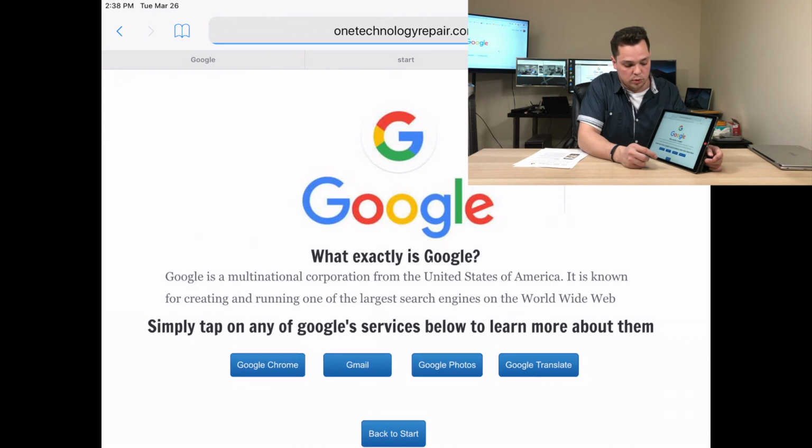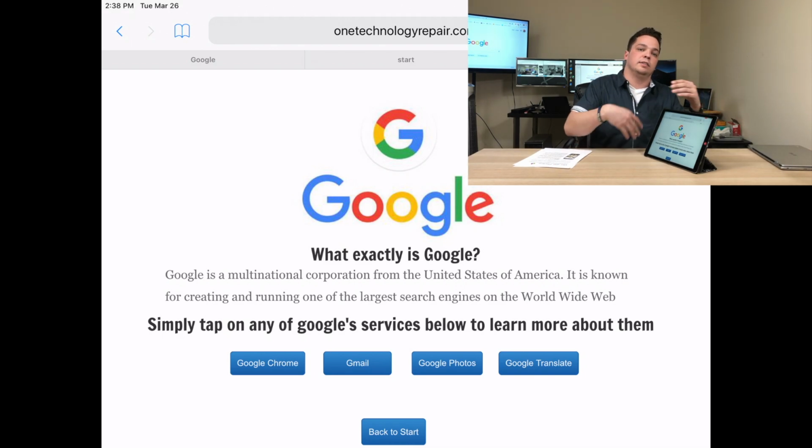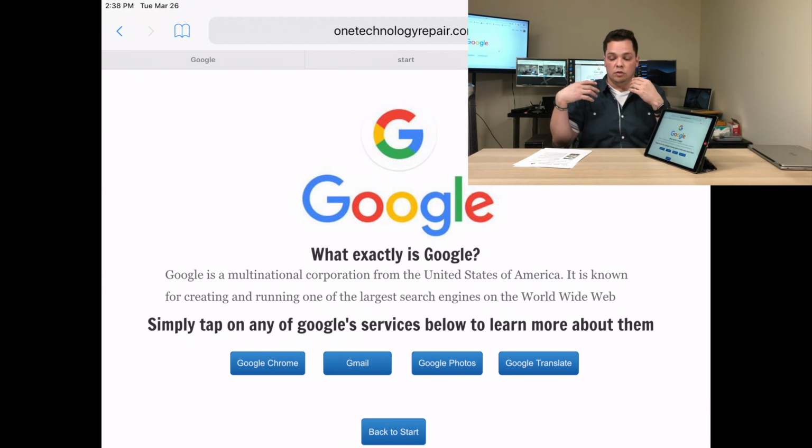So we tap on Google, and we'll see that it's a little explanation about what Google is. Keep in mind, this is brand new. I've only been working on this for about a week or two. So everything will be changing. The format might be changing. This is just an idea so you can see how it works as of right now.